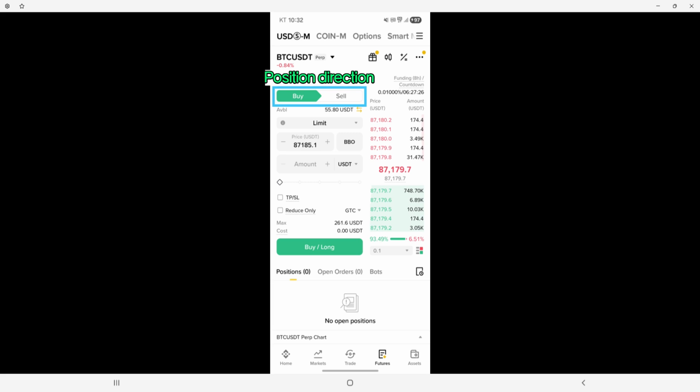Next, determine your trading direction based on your market outlook. If you anticipate that the price will increase, tap Buy to open a long position. If you expect the price to decrease, tap Sell to open a short position. You can check your available margin for the trade in this section.